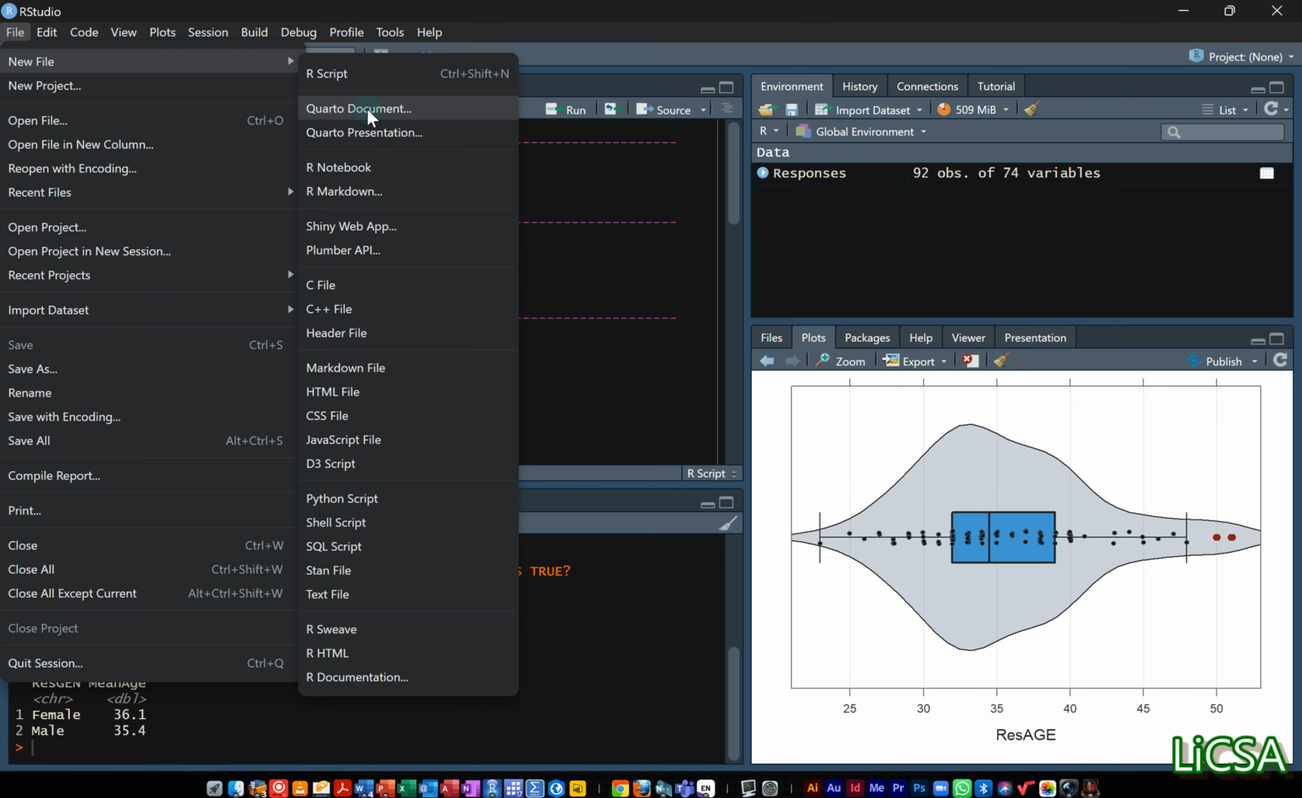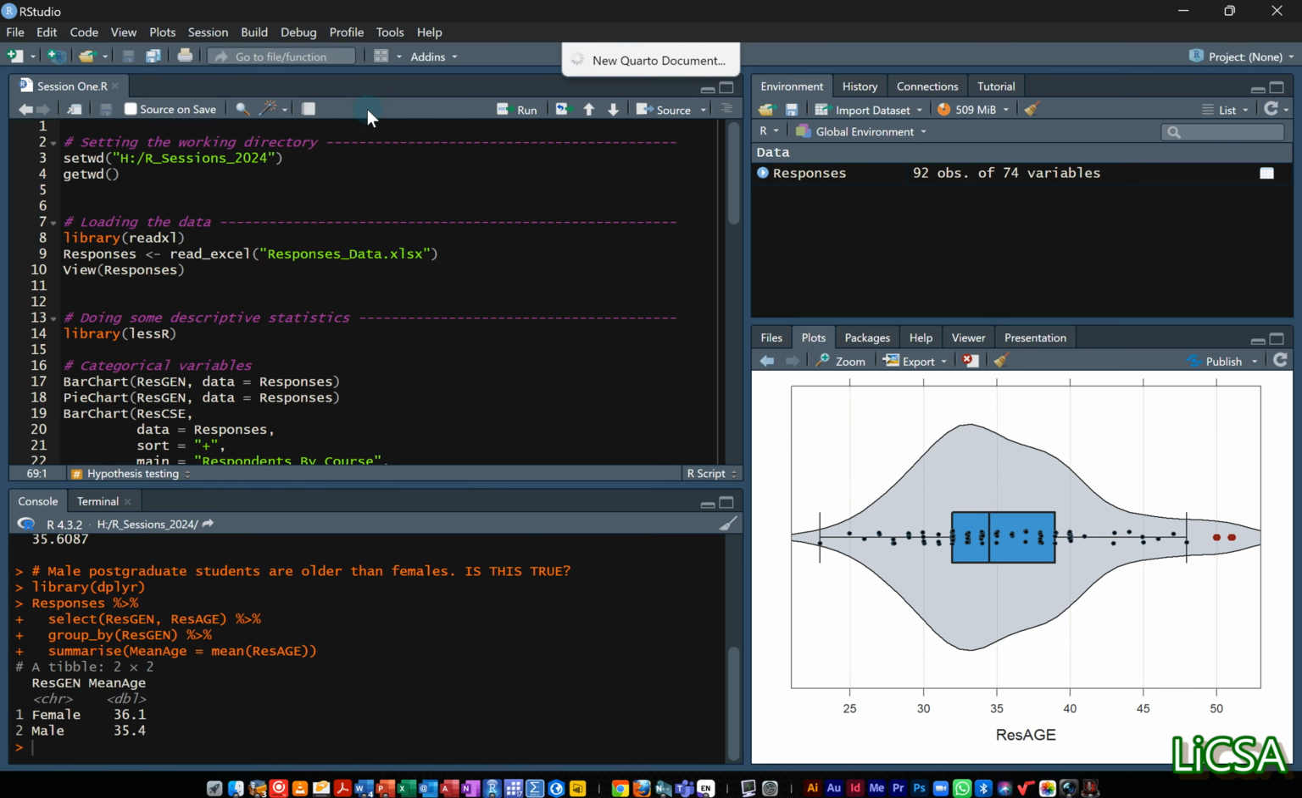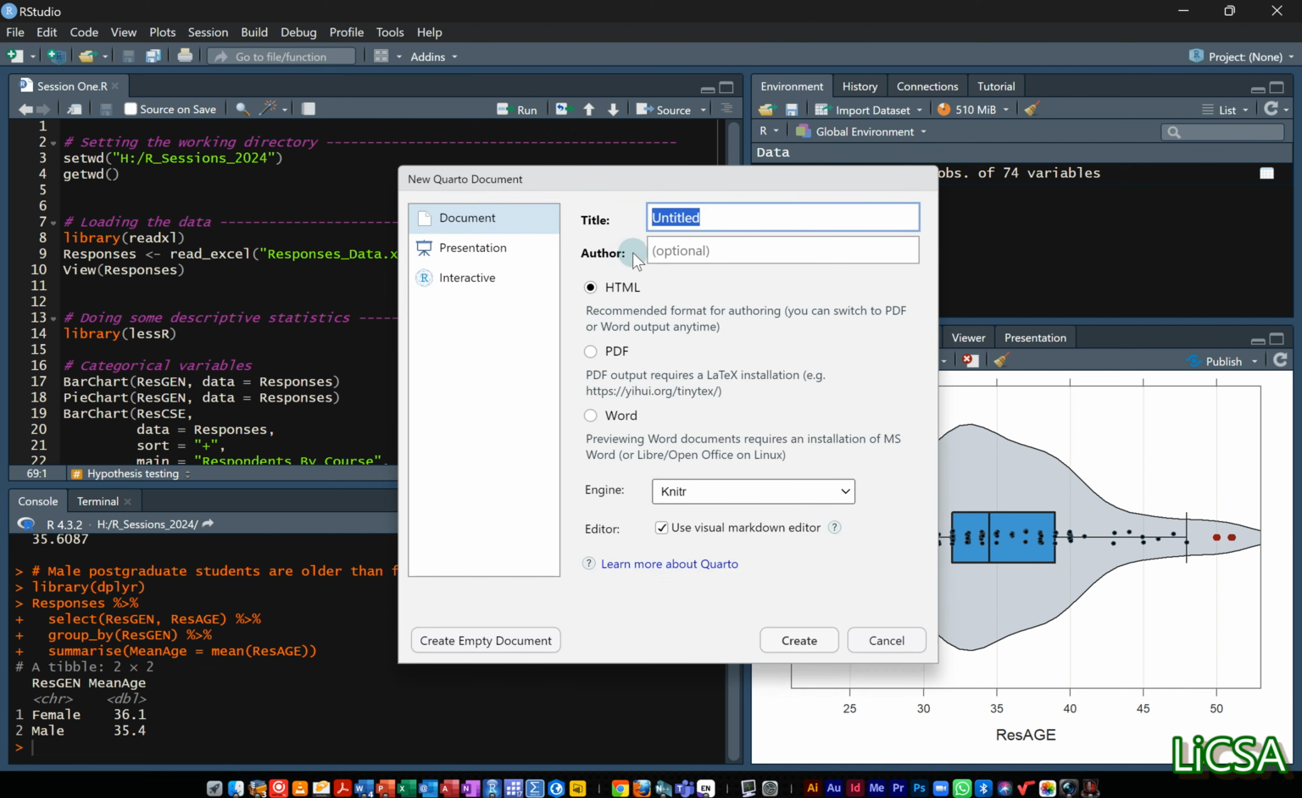So we are starting with Quarto document. So you click like this and then it will open. It will give us a title. So what is the title about? We can call it maybe report on data analysis. Data analysis using R.